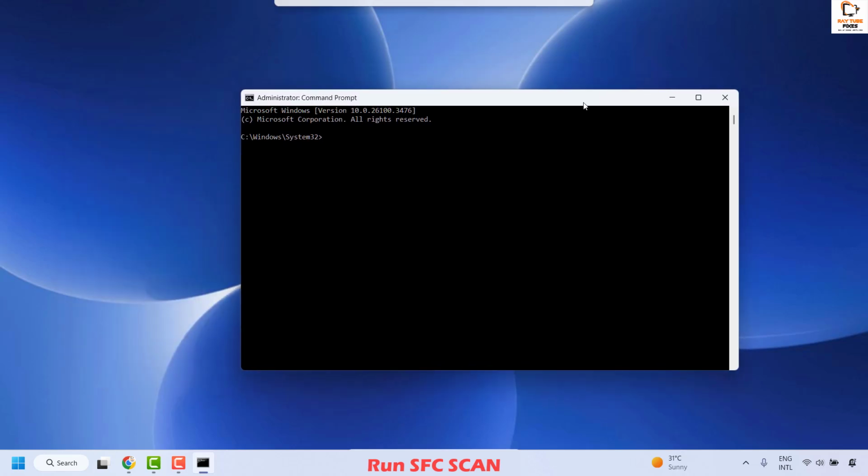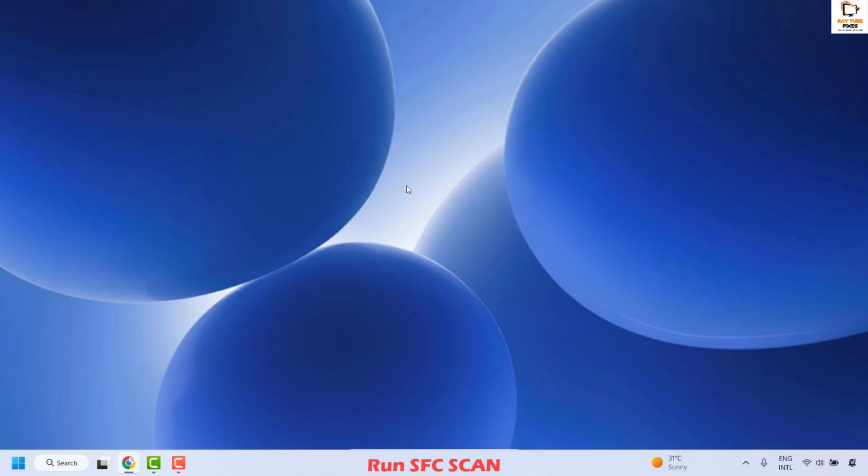Once you're in the Command Prompt window, type the command sfc /scannow and hit enter. You will have to wait until the SFC scan has been completely executed. Close the window, restart your computer, and then try to install the Windows update and that should fix the problem.